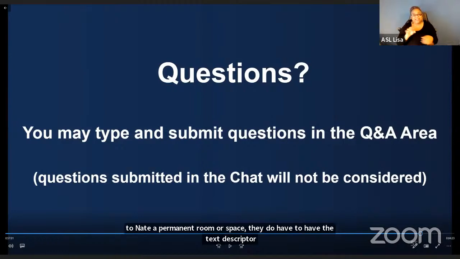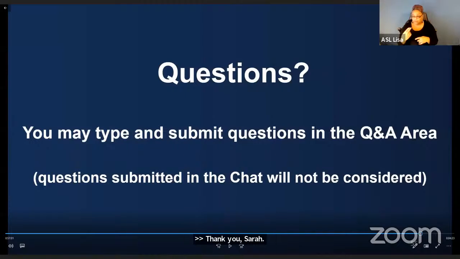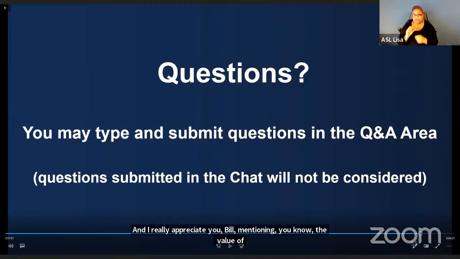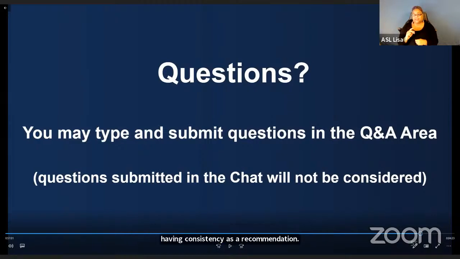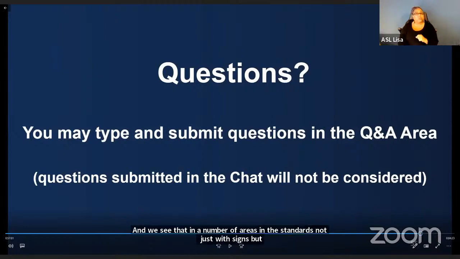Thank you, Sarah. That's very important to remember. That's a great point. And I really appreciate you, Bill, mentioning the value of having consistency as a recommendation. We see that in a number of areas in the standards, not just with signs, but the consistency goes a ways. So thank you to you both.